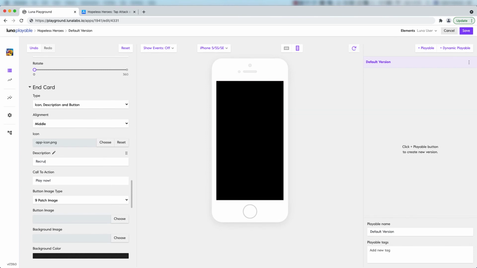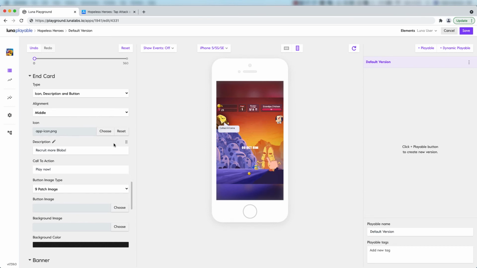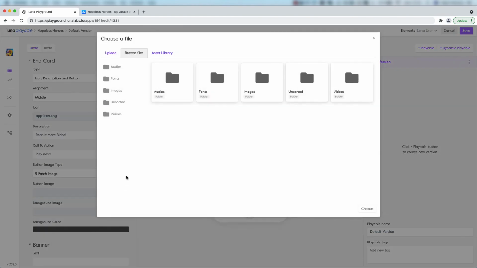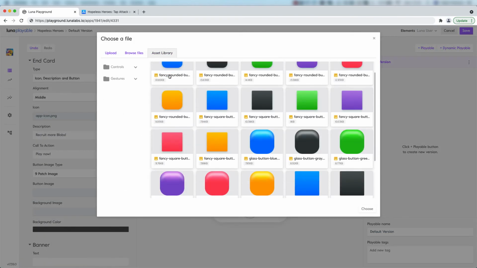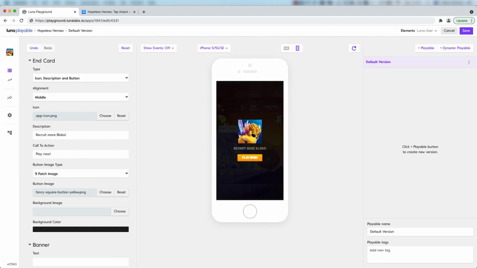And finally, I'd like my button to fit in better with the colours of the game. You can use a custom button here, but Luna also provides a selection for you in the assets section of the media library. I'm going to go ahead and choose a yellow button, which I think works pretty well here. Let's test it out. Yeah, that looks great.